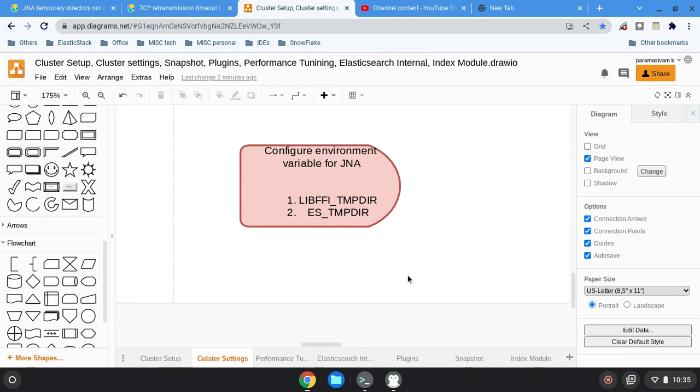For many of the requirements, the JVM will ask the JNA library, and we will use or develop the JNA library. JNA is Java Native Access, so many of the OS-level requirements are executed by JNA. So this is with respect to the JVM, and these two libraries are used.